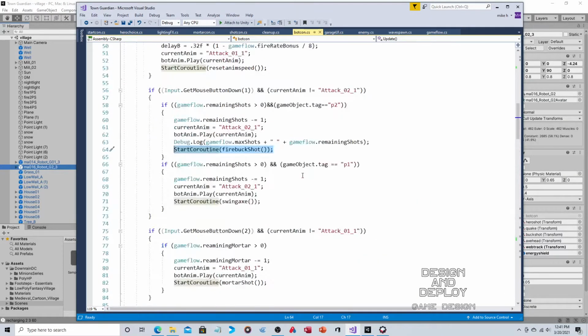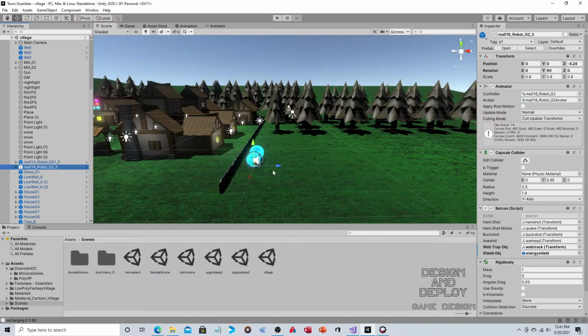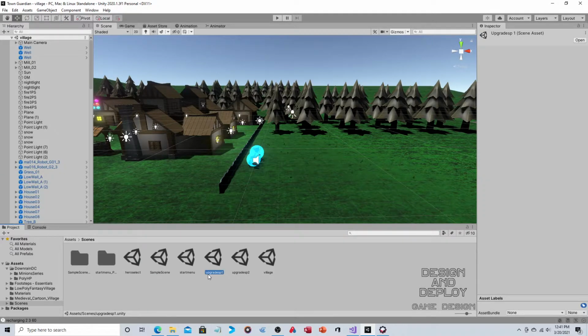Oh, and the way that I handled the upgrade, again, this is not the optimal way to do it, but it was very, very simple coding. Rather than having one upgrade scene, I instead have two. As you can see, it's upgrade and then upgrades, plural, and then what do you see at the end?